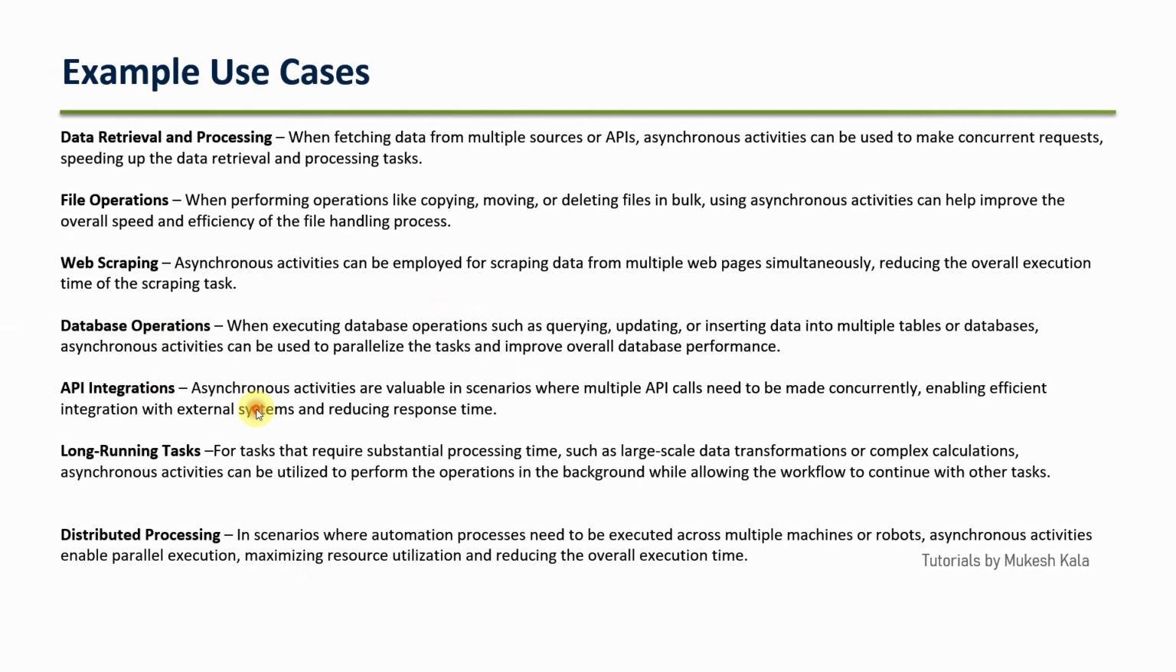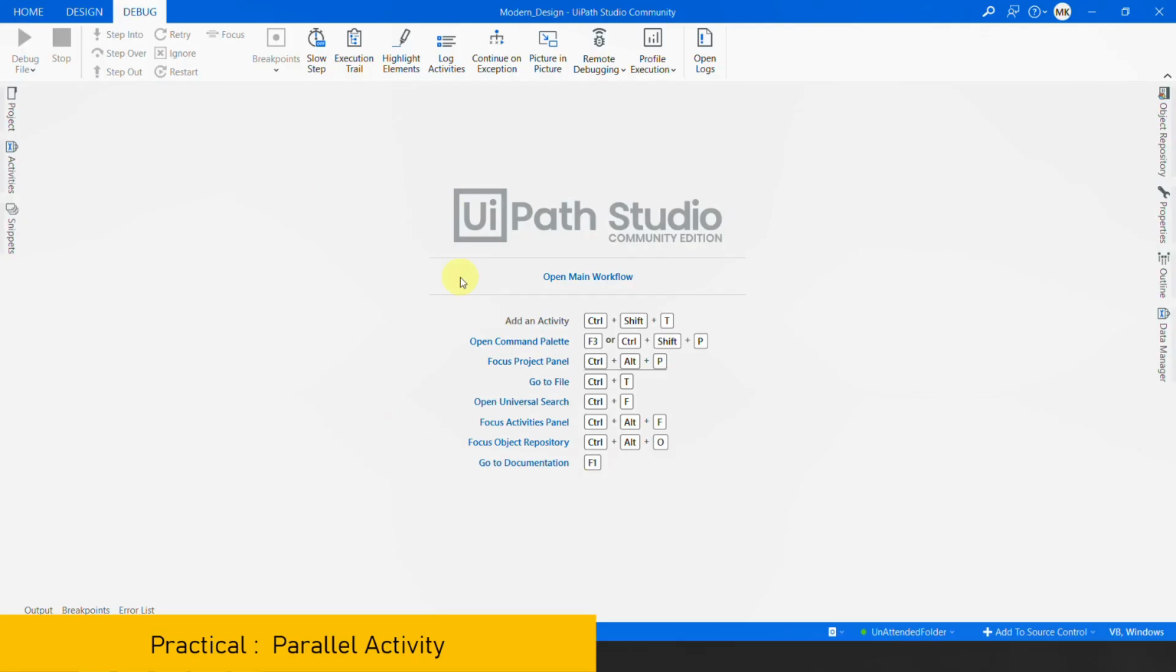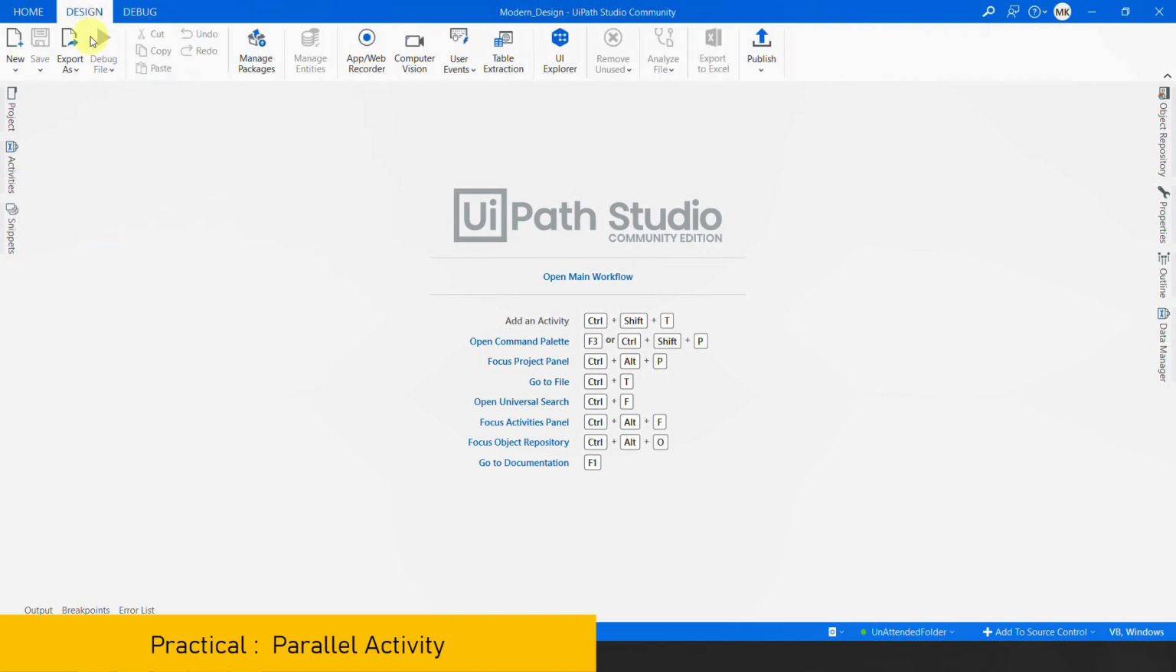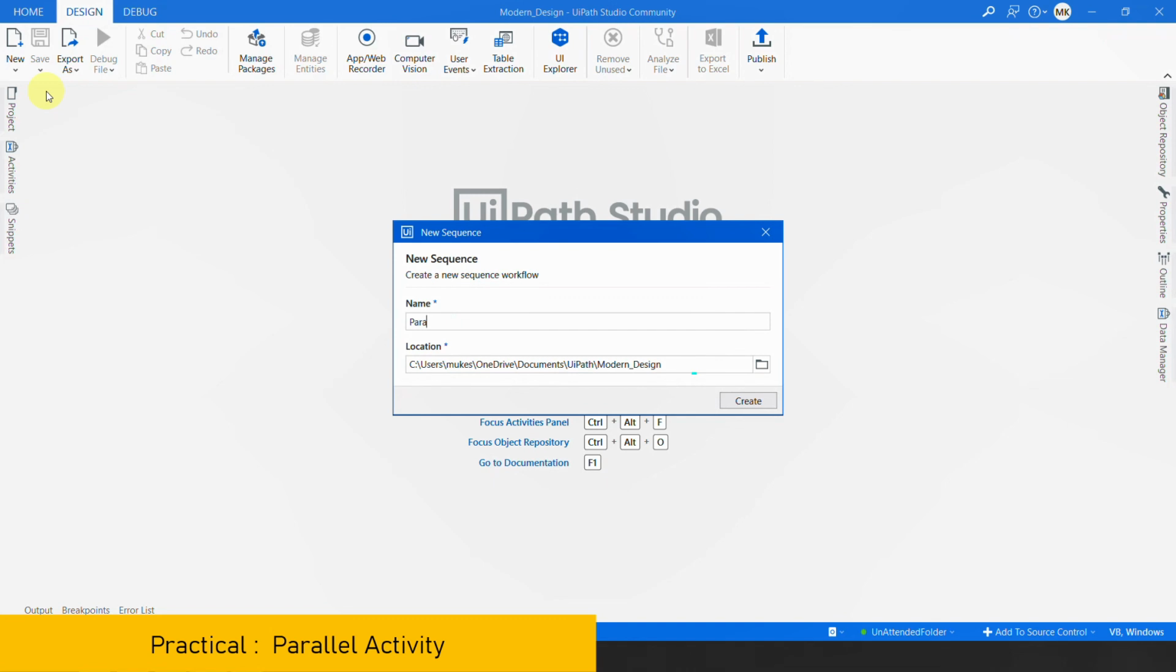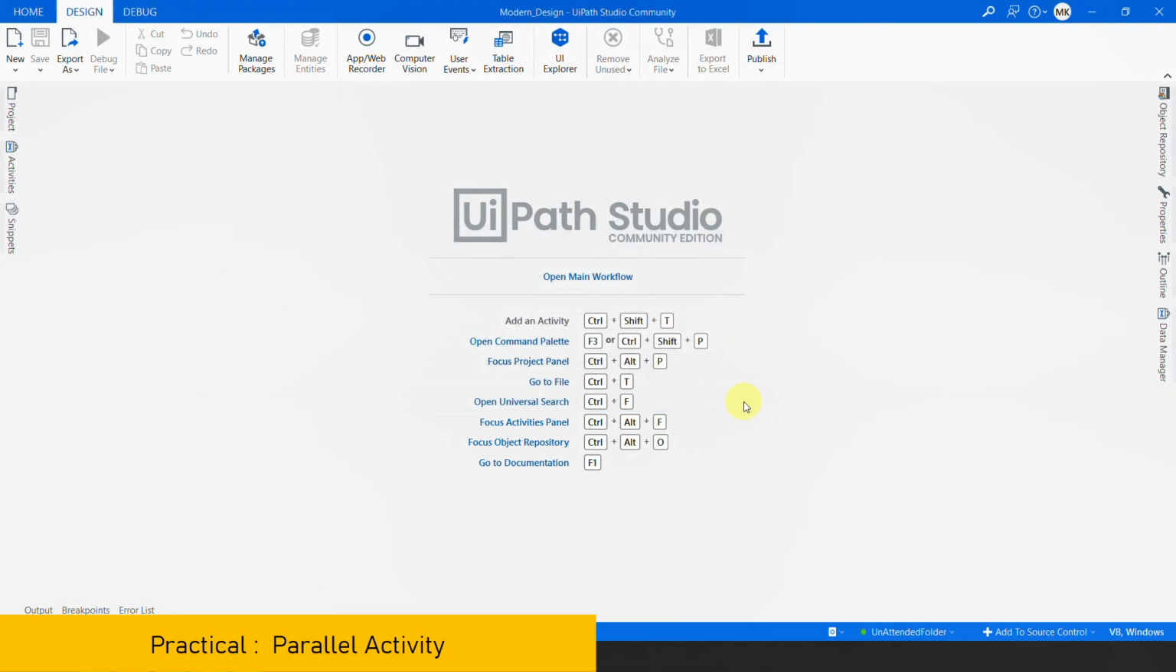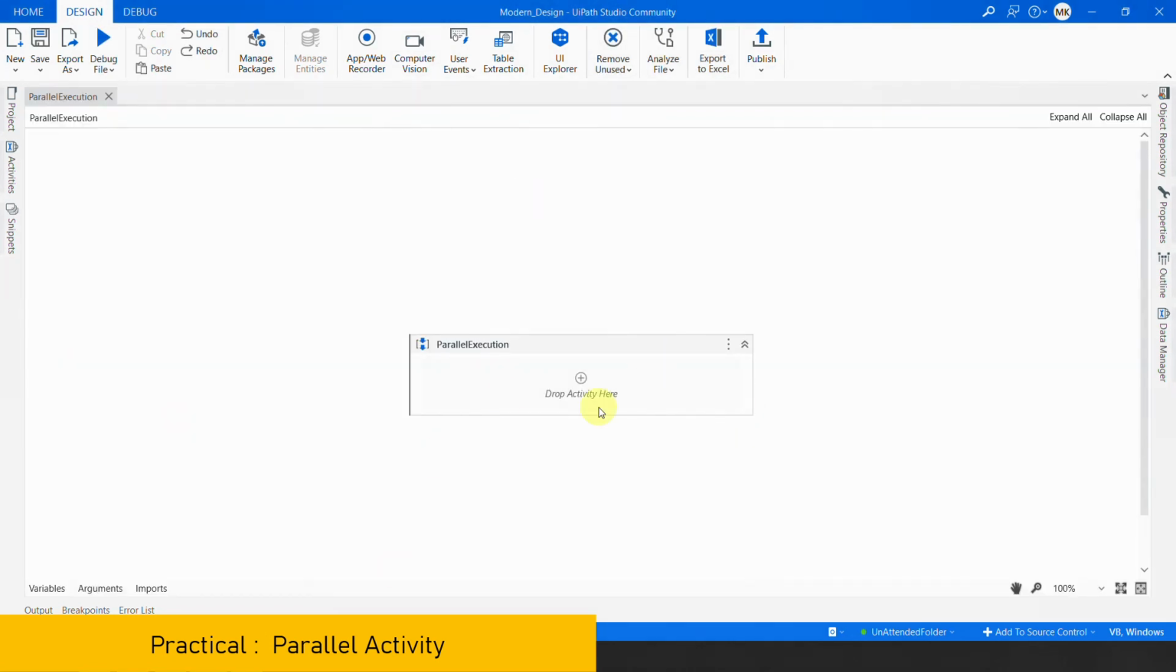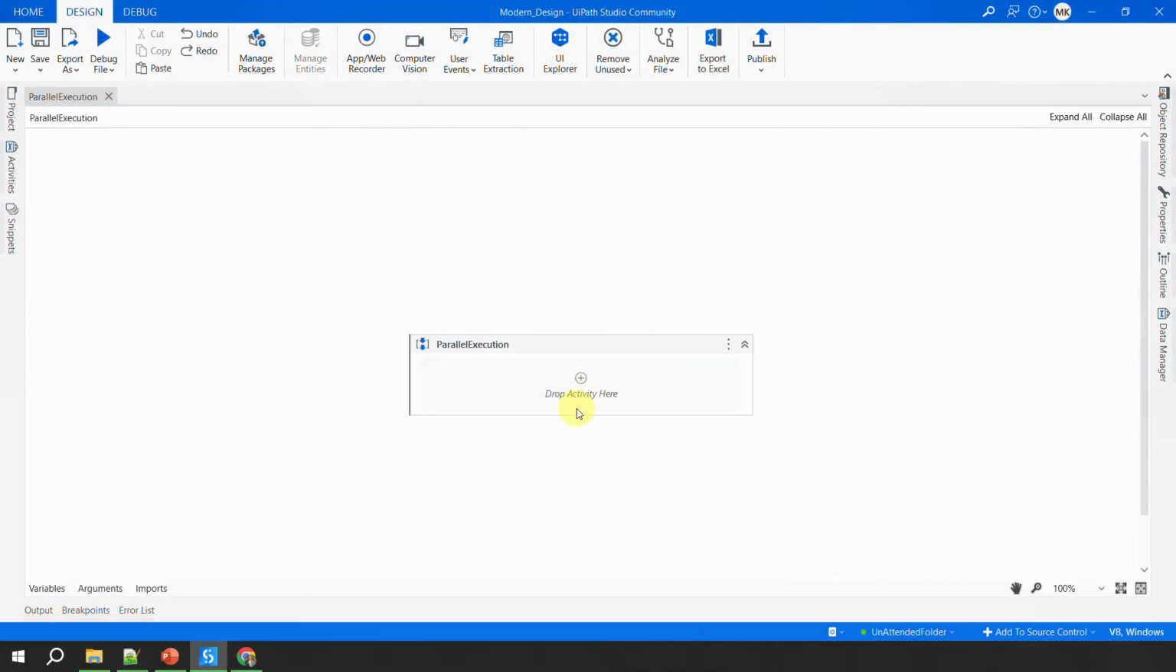Let's now jump back to our UiPath Studio and see this in action. So I'm back in my UiPath Studio. I'll go to the design and I'll create a new sequence. I'll call this sequence parallel execution and I'll create it. Okay, so this is my sequence where we are going to have the parallel execution.